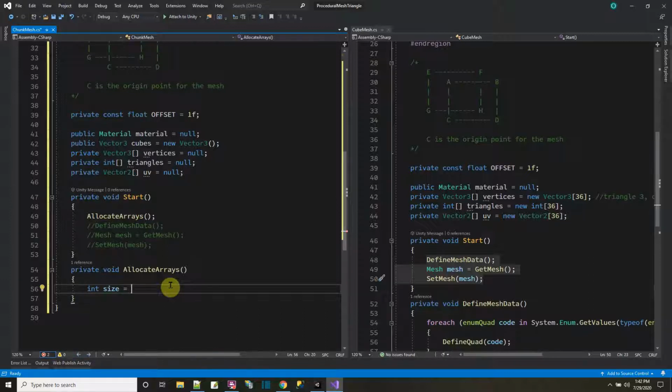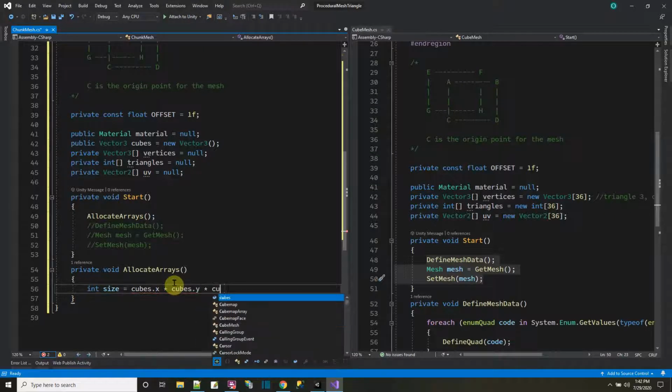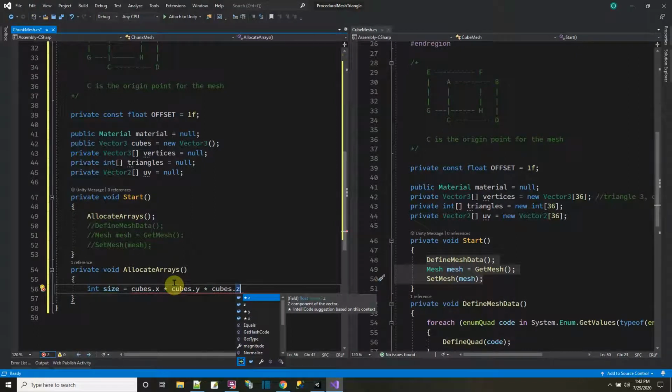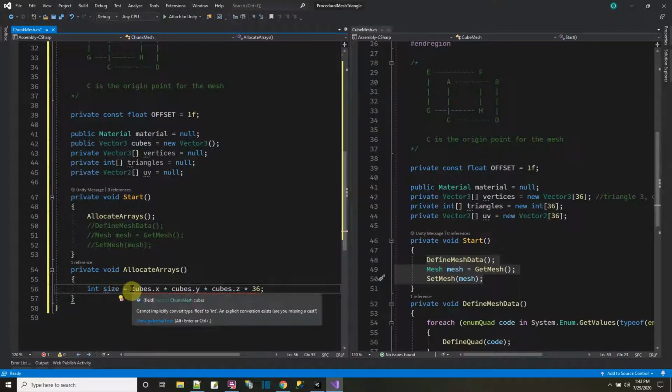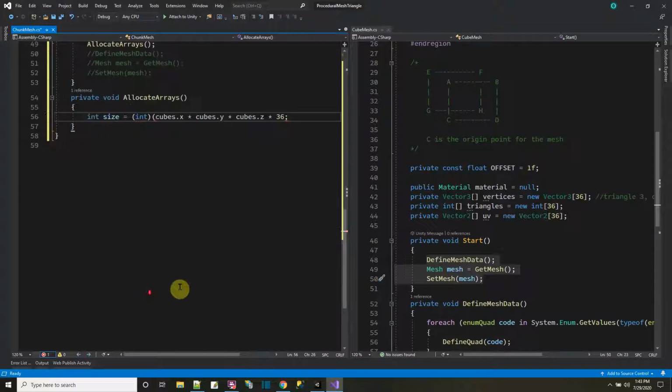Now, for this, we are going to have the cubes in the x direction times the cubes in the y direction times the cubes in the z direction, however many cubes the user specified. And for each cube, there are 36 array items that are needed. All right, so that should give us how many vertices we need in total. Now there's a squiggly here because cubes is a vector 3, which is floats, and this is an int. So that's easy. We'll just typecast this as an int.